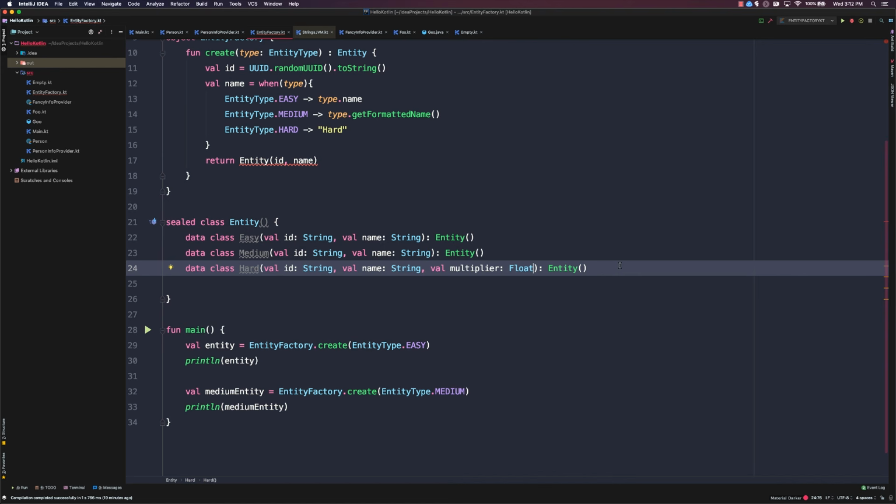With sealed classes, you can have different properties and methods on each of these types, and the compiler can perform smart casting to allow you to use these different properties and methods as you would like. We can also use different types of classes itself within our sealed class. You notice that these are all created as data classes. However, if we wanted to remove data from one of these, that would be perfectly fine.